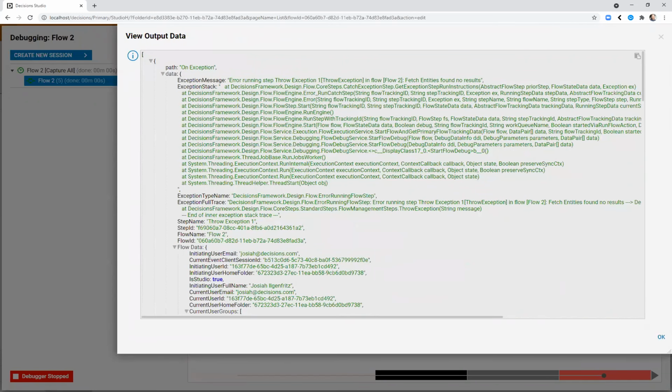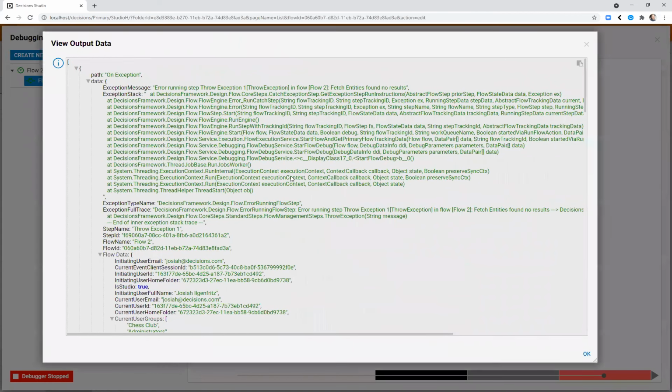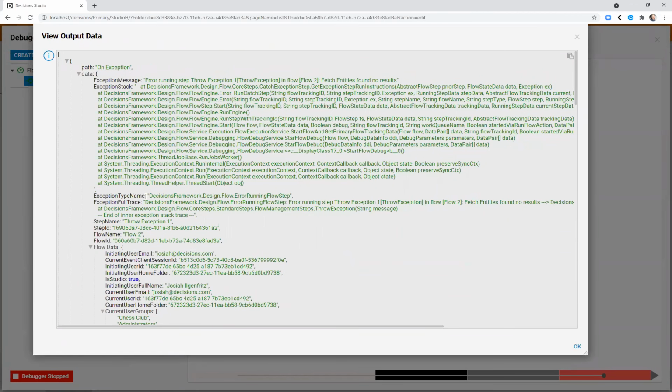can be a little bit misleading if you're not used to it. Because here, the exception type name says error running flow step. And the error is error running step, throw exception in flow, which technically is true. The throw exception threw an exception, so it's an error, but the step actually ran properly. So just keep that in mind. The error that you'll see here is that there was an error running the step in the throw exception.